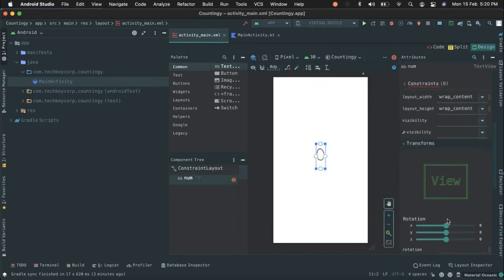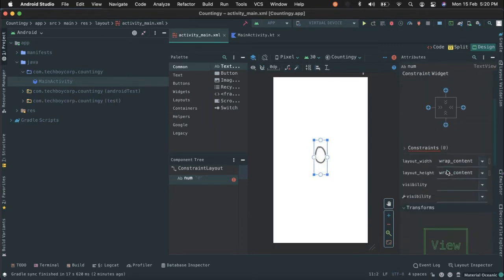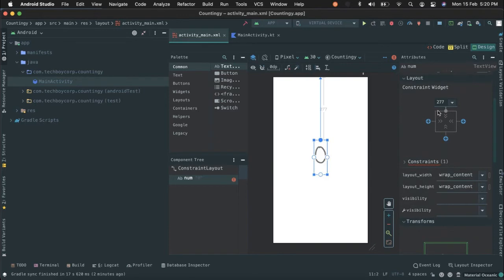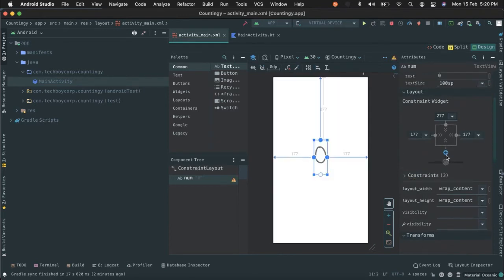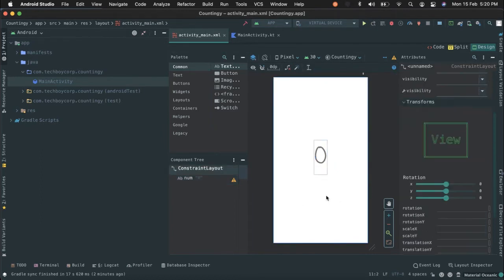Okay, cool. I'm just gonna be changing this to 100 SP because I think 100 SP would be better. A little bigger. Ooh, this is cool. Okay, so now let's constrain, or else it would give us an error. Let's select add, and it would automatically detect the position and add the best constraints. And now let's drop in a button.